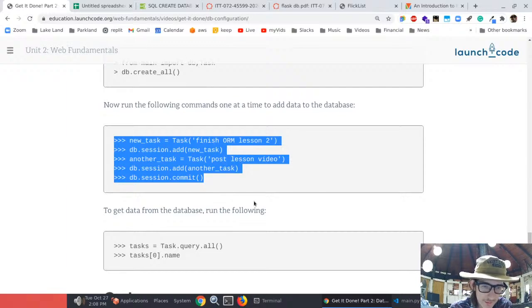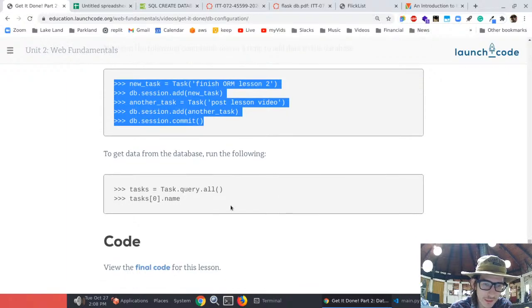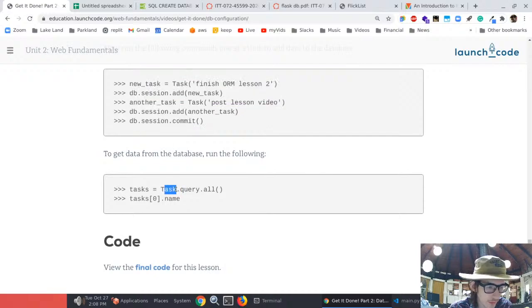It says to get data from the database, run the following. So this is going to do a select star from all. You do the name of the table, you do query, and you do all. This is the same as select star from movie. This one's select star from task, but we don't have tasks. So let's grab that in here.